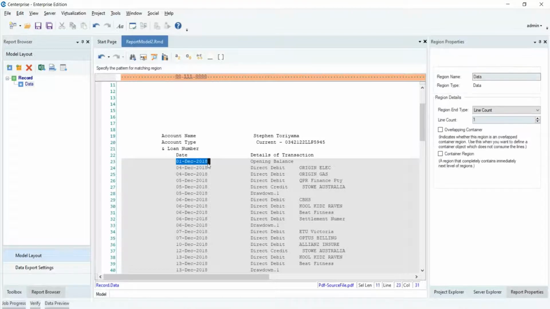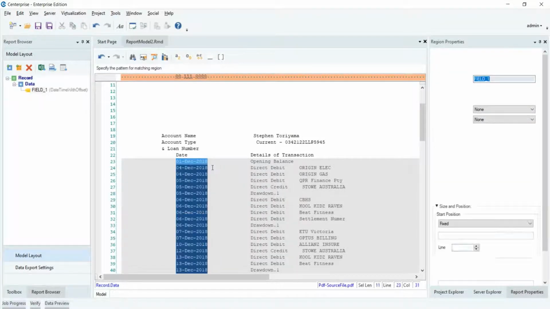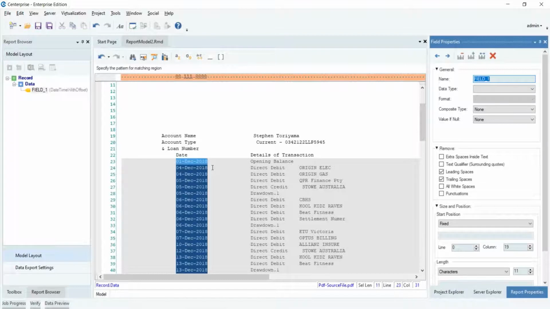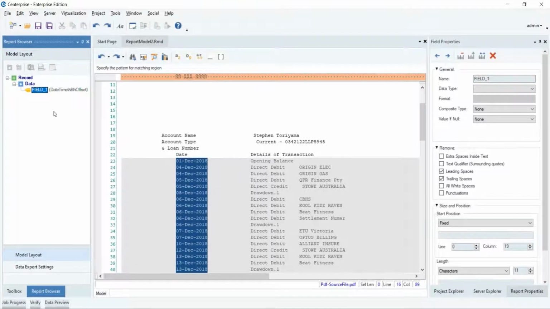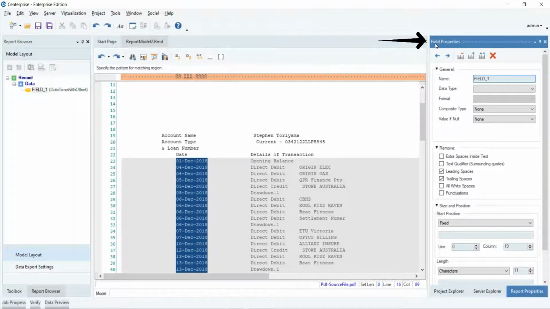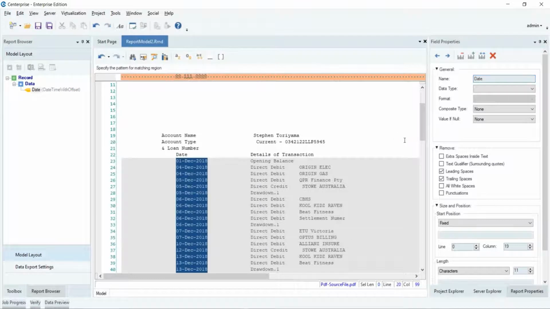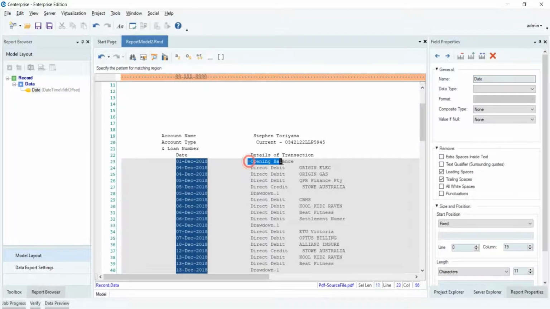Highlight the first field area and right-click and select Add Data Field from the context menu. The first field is added to the record node as appears in the model layout. As you add a data field, the Field Properties panel will appear on the left side of the designer. Here, let's rename the field to Date. We repeat this process of adding data fields and renaming it until we have extracted all the required data from this file.